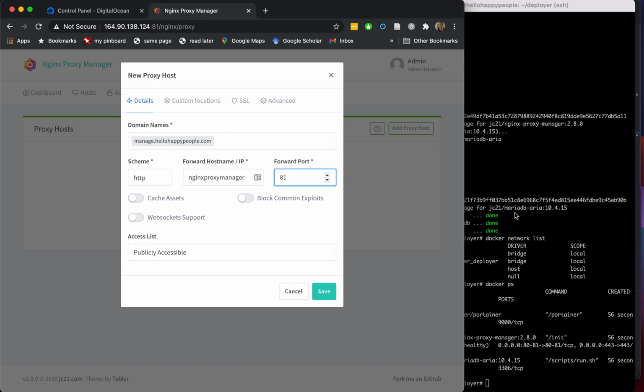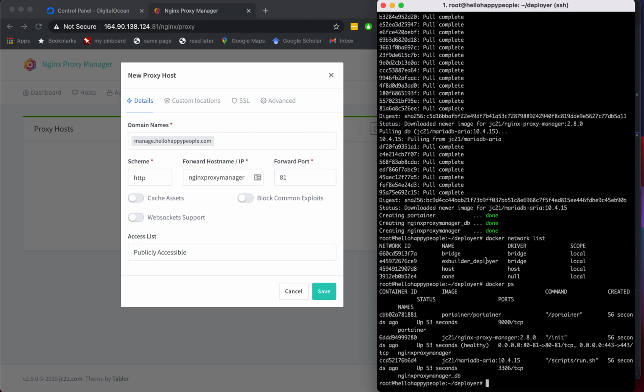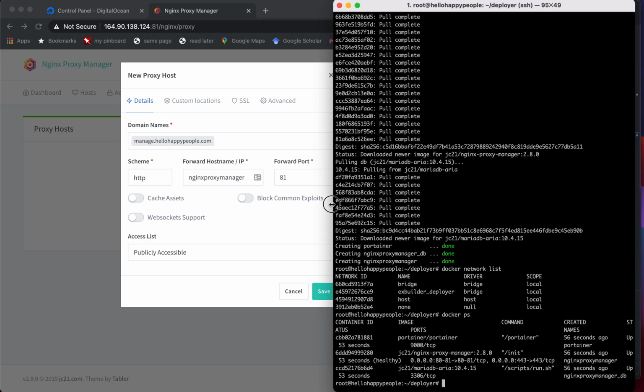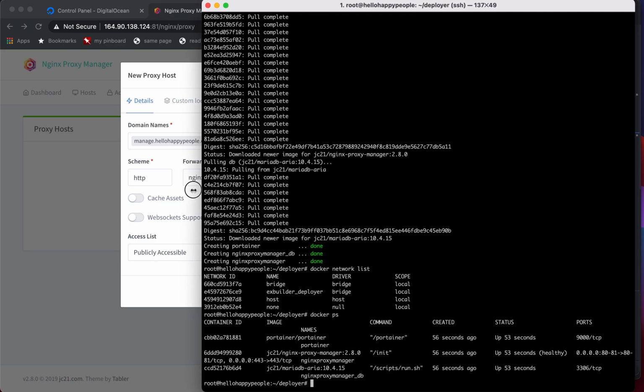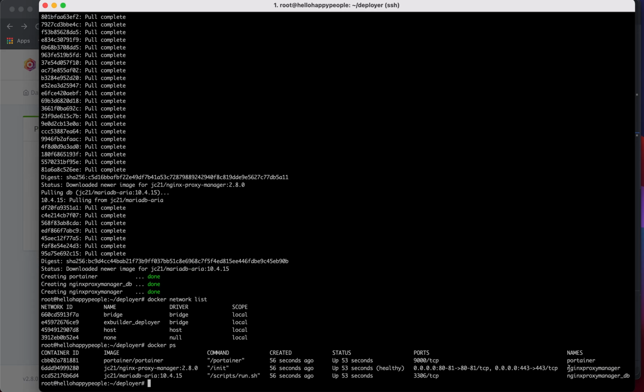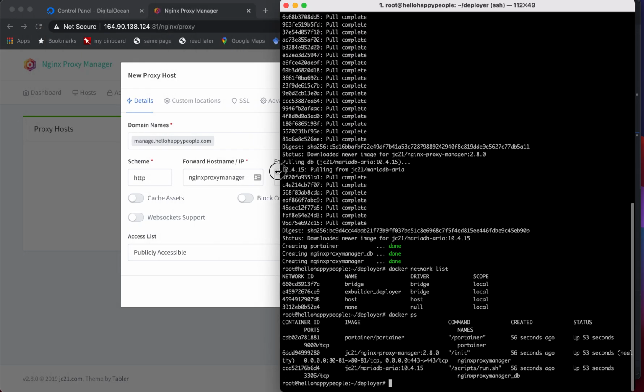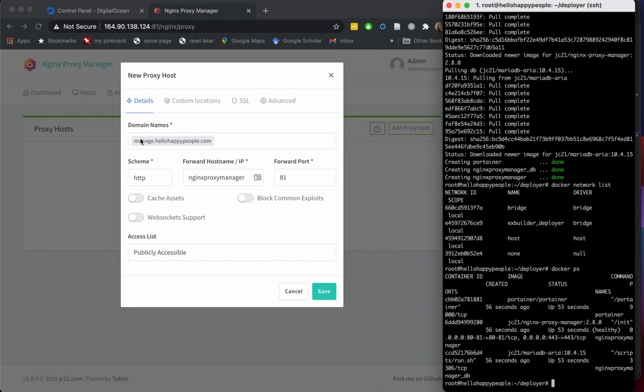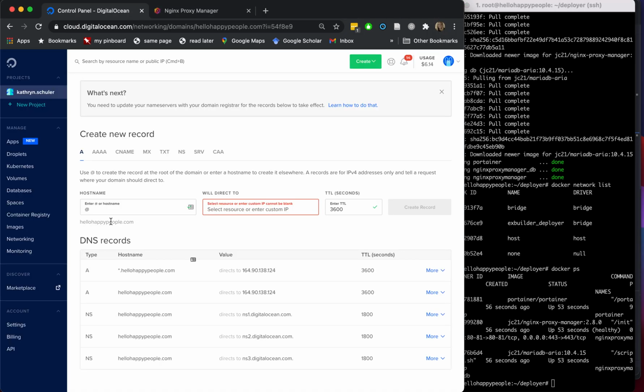The reason we can do that is because everything on our server, everything that's connected to Nginx Proxy Manager is on our Xbuilder deployer network. So we can actually refer to these Docker containers by name. So all I'm doing here, I'm just making this bigger so you can see, is I'm actually pulling the name of this container to say that when people come to Hello Happy People, send them to our IP.